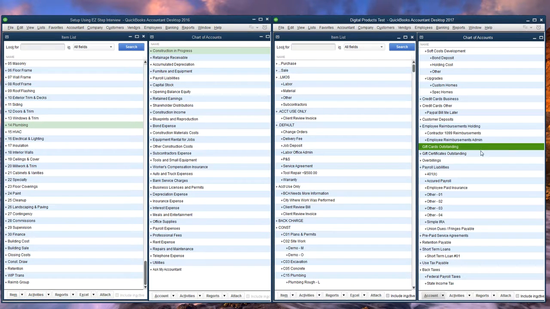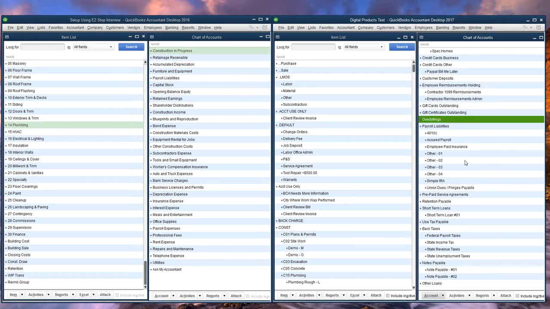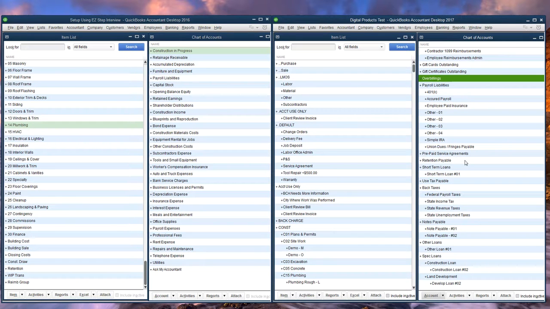If you sell gift cards and have gift cards outstanding, that's a nice little profit center. Overbillings, again, is something that if you have overbillings and underbillings, you know what it is. If you don't have it, just ignore it.